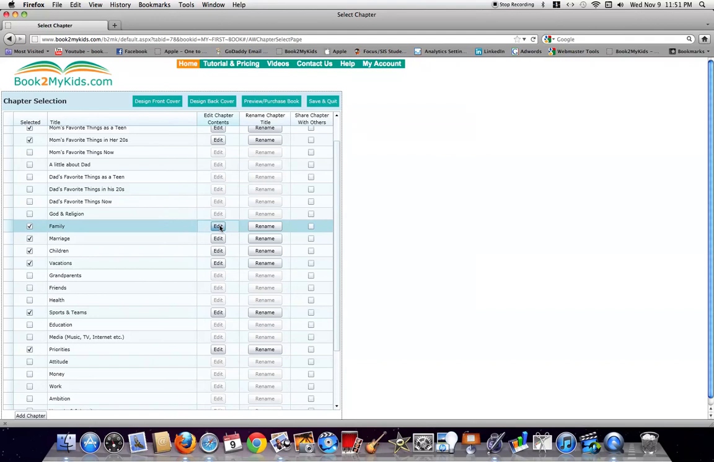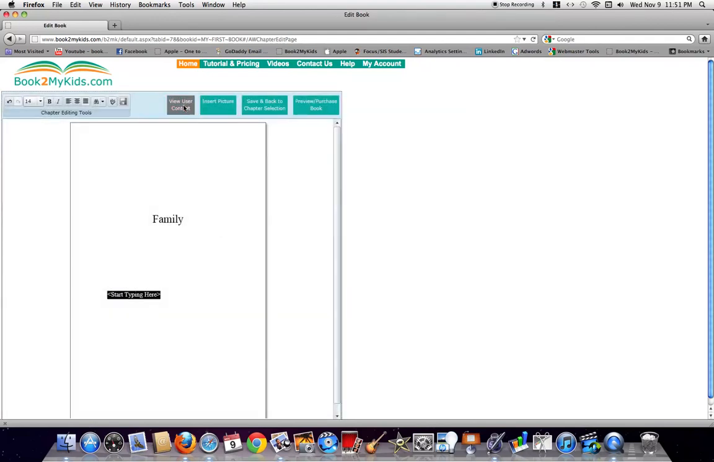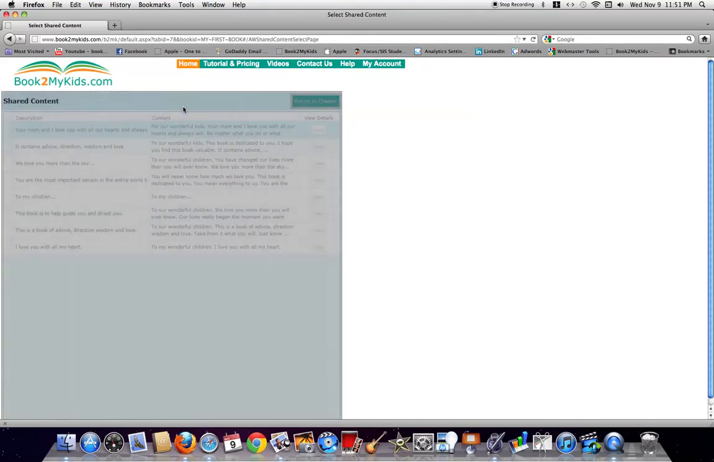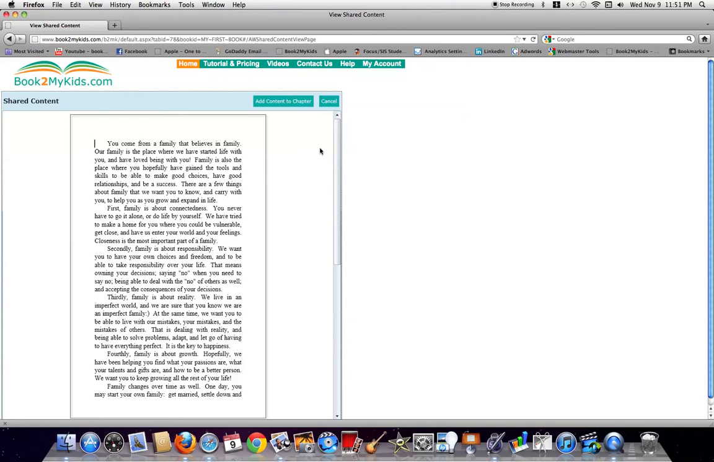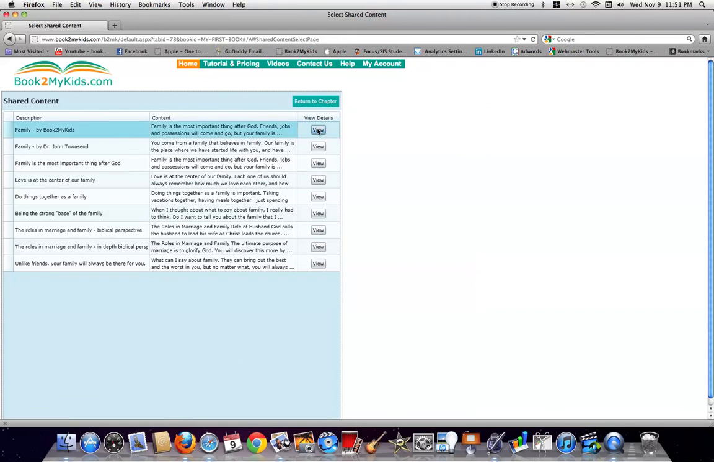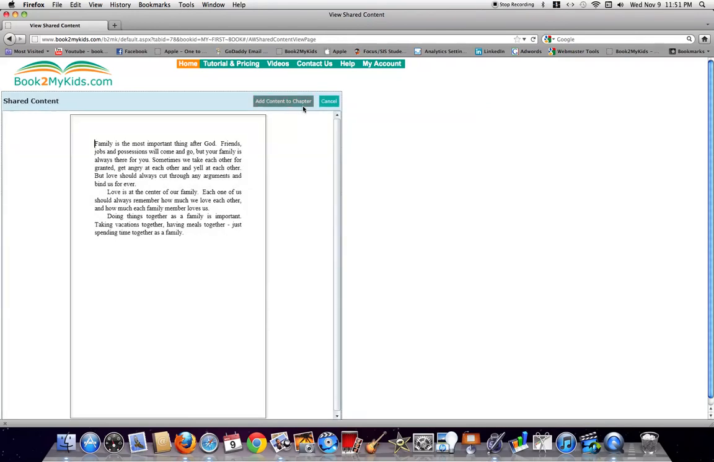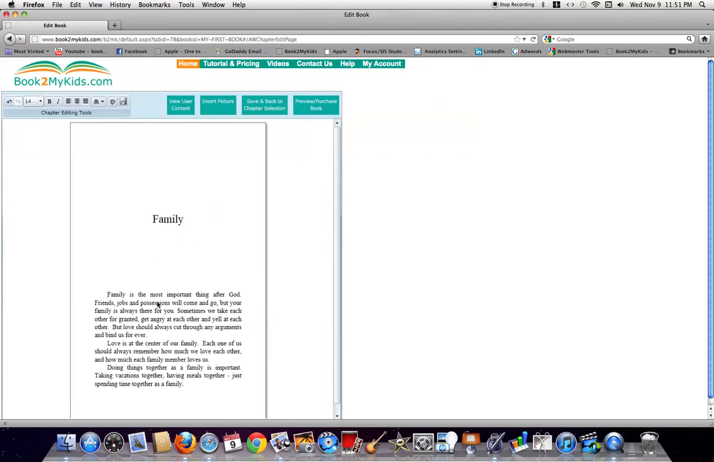We select Edit. Now you'll see that you just have a title of the chapter, which is family. You could view user content again, and now you have things that are specific to chapters on family. So you could just start viewing some different pieces of content. When you find one you like, you can either add it to the chapter or cancel, and maybe view another piece of content. And once you find something that you like, you can say add the content to chapter, and it automatically goes into your chapter.